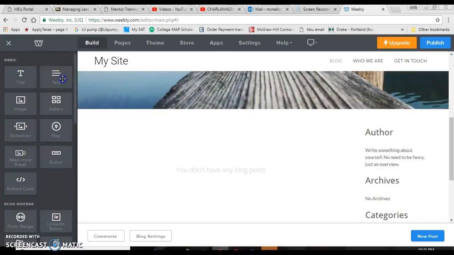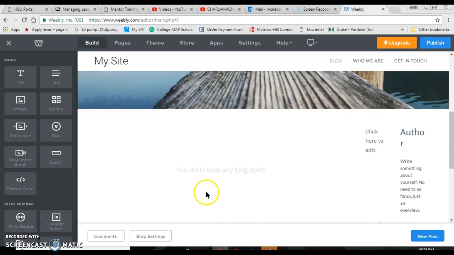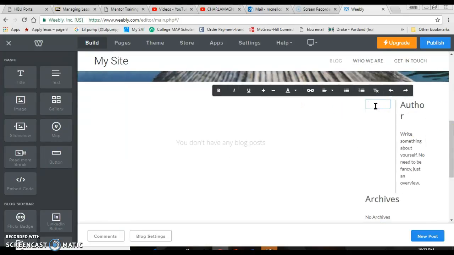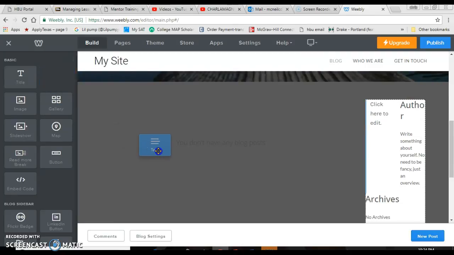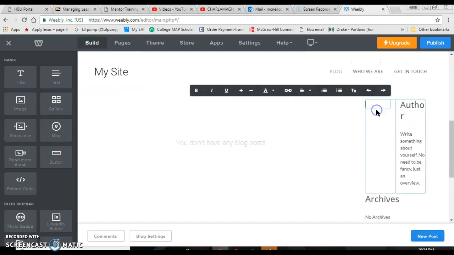Cool. Right here, let's say I want to add some text to it. So I just add this block right here, drag it right here. Let me drag that real quick. So let's say I want to add some information. Let's say dogs are really cute.